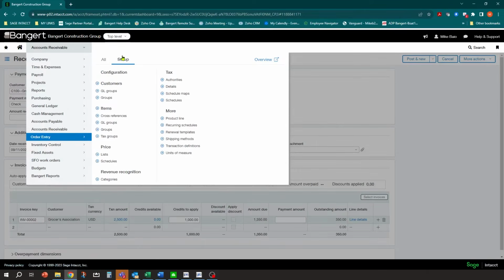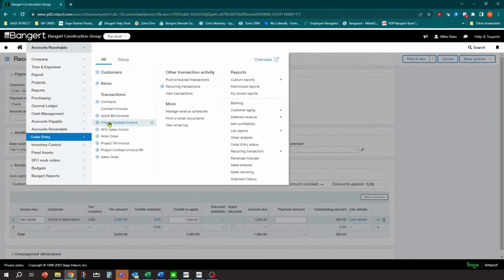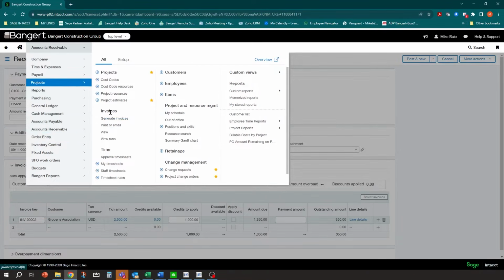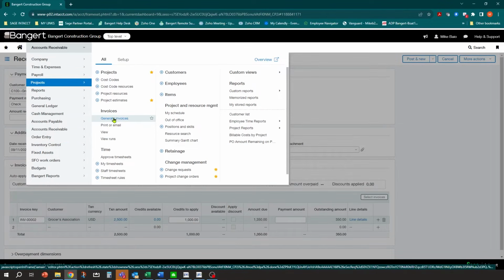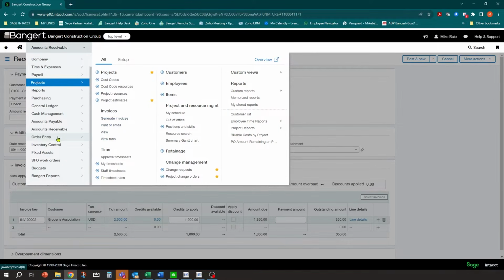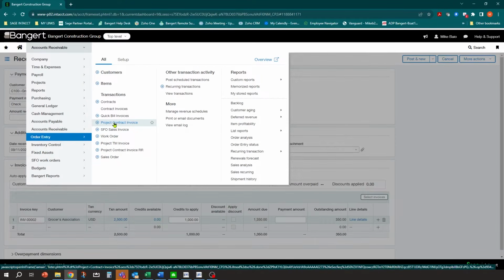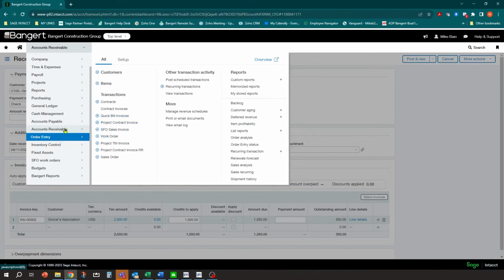So in order entry, a lot of times you'll use a quick bill type invoice form, or under projects, you'll generate a progress billing and AIA form or a time and material view. What these are all doing is they're going to order entry. So just like purchasing had subcontract invoices, order entry has quick bill invoice, project contract invoice, T&M invoice, depending on your different billing scenarios. To edit or delete one of those, you don't do it in accounts receivable.